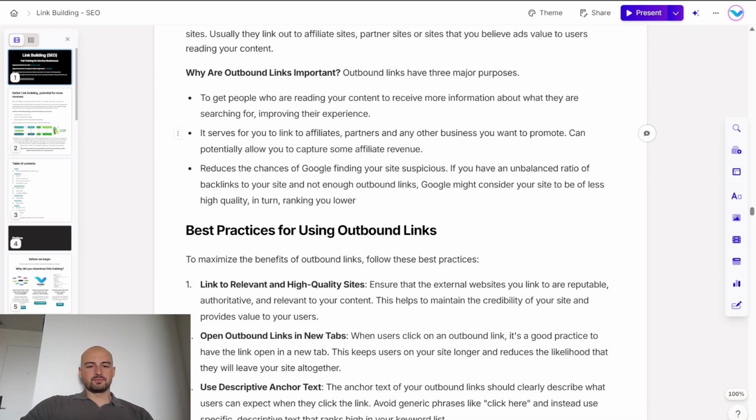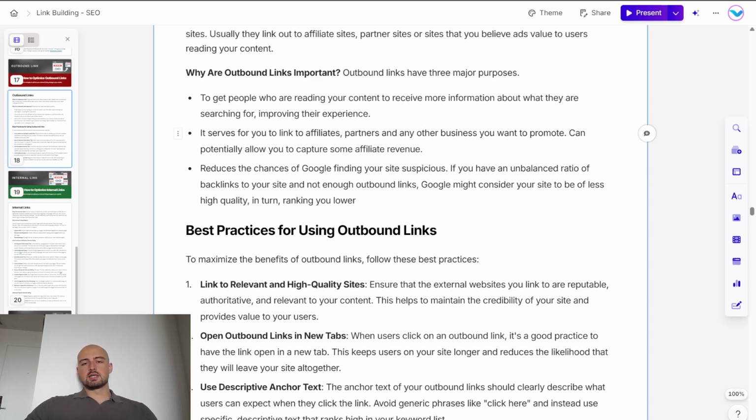It serves you to link to affiliates, partners, and businesses similar to yours, or maybe you're trying to get deals with them, branding and partnering with them. You could do those deals and actually get money from those outbound links. It also reduces the chances of Google finding you suspicious, because if you're just getting a bunch of traffic and you're not redirecting it, there's an imbalance. Again, it's difficult to say exactly what the perfect percentage is. Is it 80% inbound and 20% outbound?